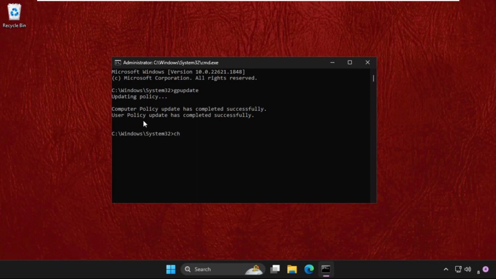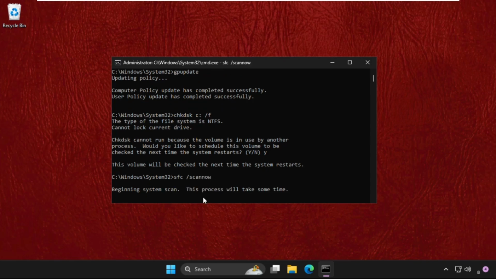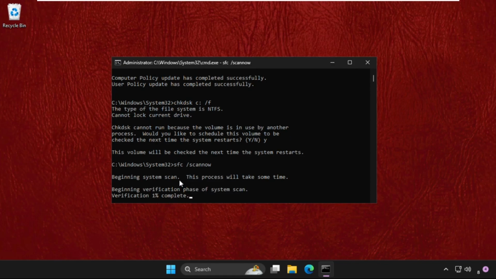chkdsk C: /f and hit enter, then type Y and hit enter. Now you need to type in sfc /scannow. This command will take around 10 to 15 minutes, so we need to complete this process in the background, and we will move to the next method.